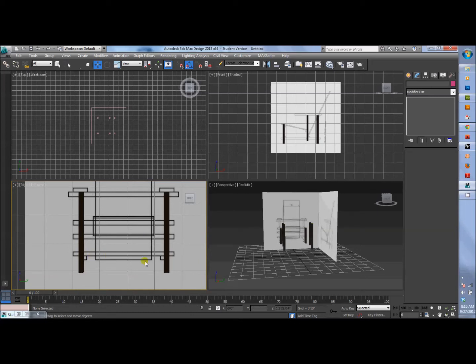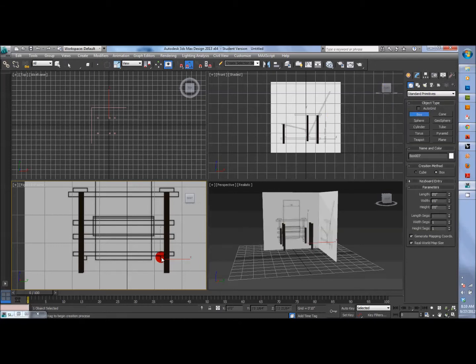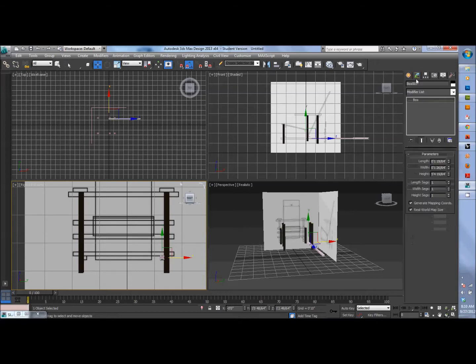So let's go into create, box. And I'm going to be as precise as I think I can be about this. I'm going to teach you guys about snaps in a minute. So go to modify, width. Hey, wake up. 2 inches by 2 inches.